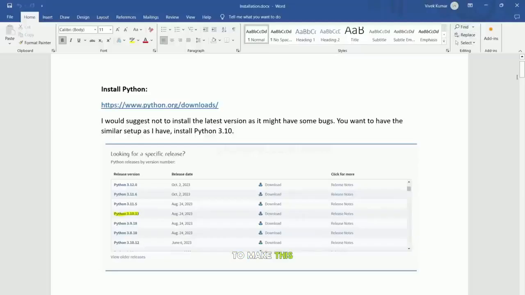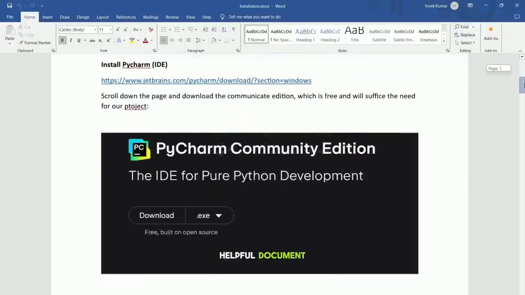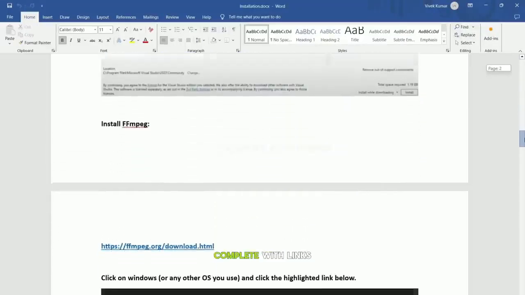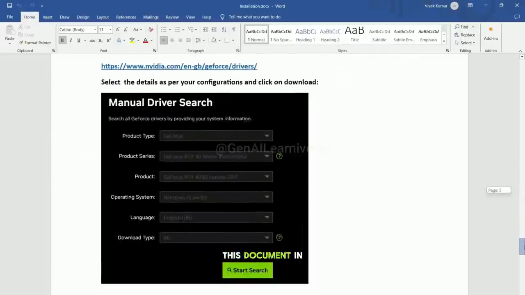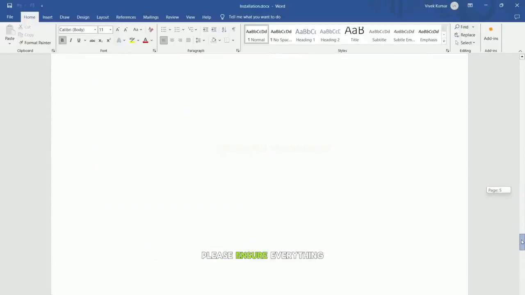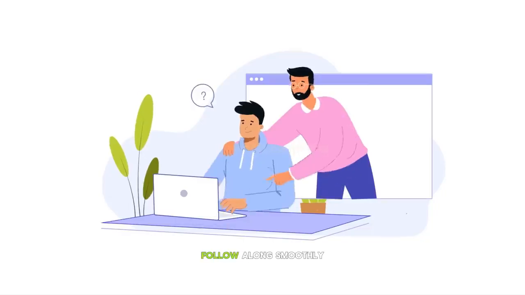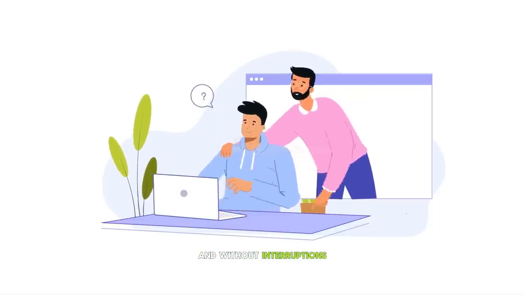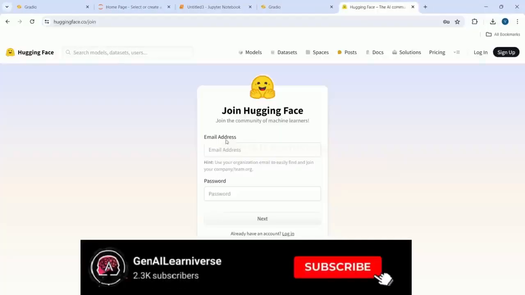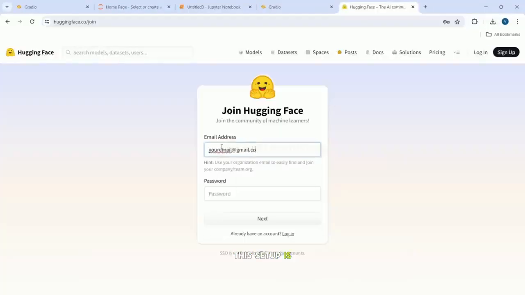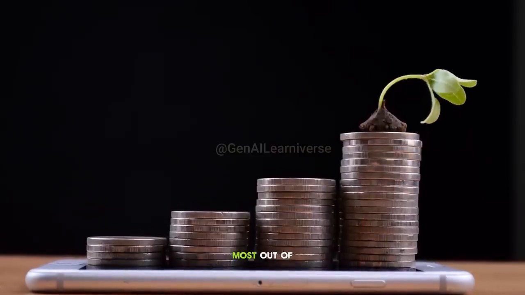Before we dive into creating projects, it's essential that you have some tools and software installed, such as Python, PyCharm, drivers, etc. To make this easier for you, I've created a helpful document that provides step-by-step instructions, complete with links and screenshots, to guide you through the installation process. You can find the link to this document in the video description below. Please ensure everything is set up before we start so you can follow along smoothly and without interruptions. If you are following along, I hope you have already installed all the required software and created a free account on Hugging Face. This setup is essential for you to actively participate and make the most out of our sessions.